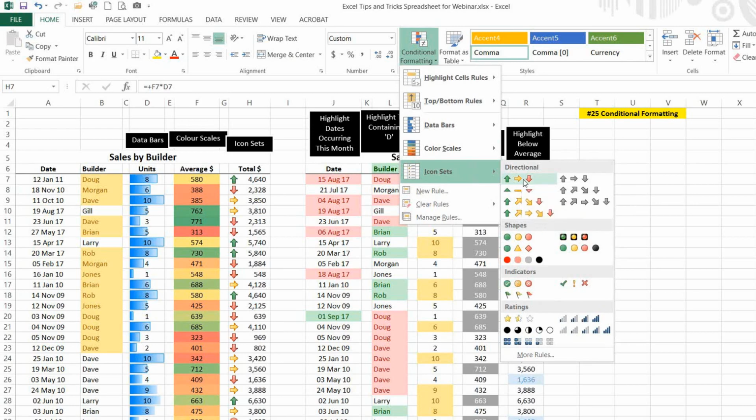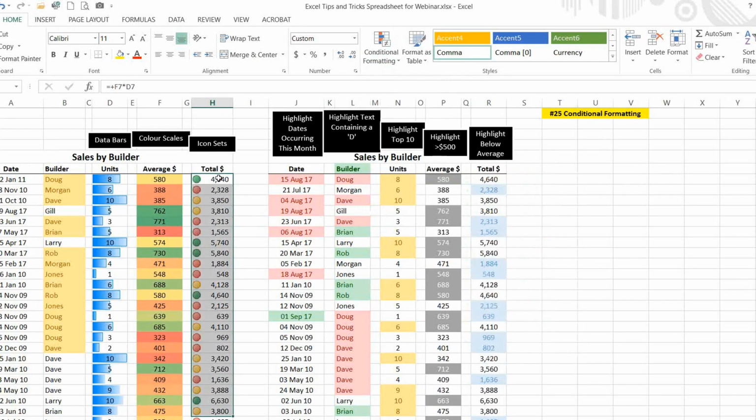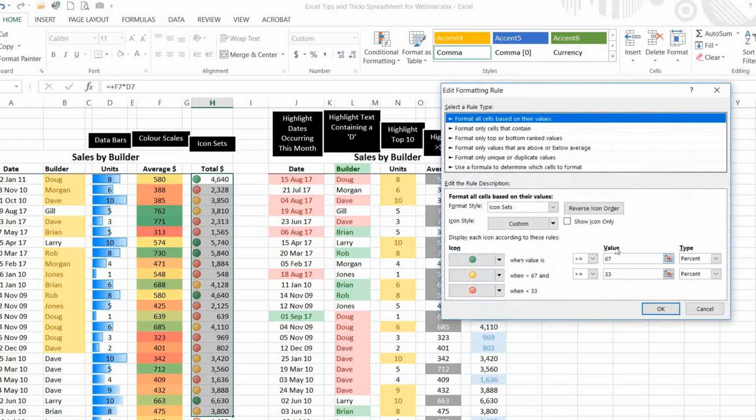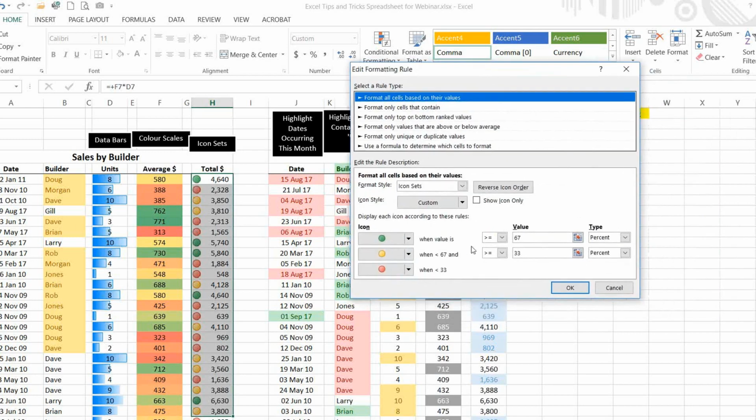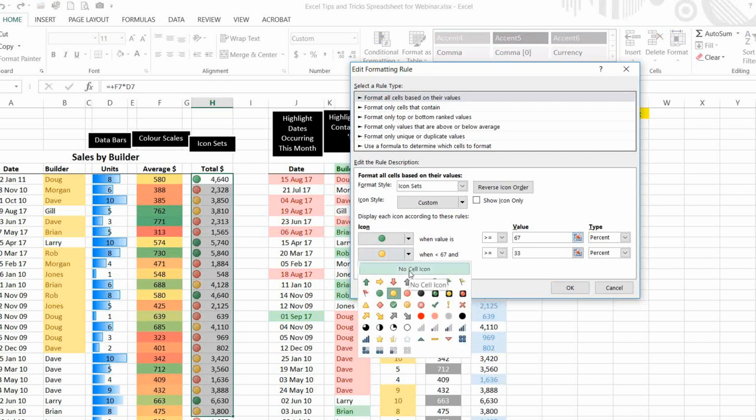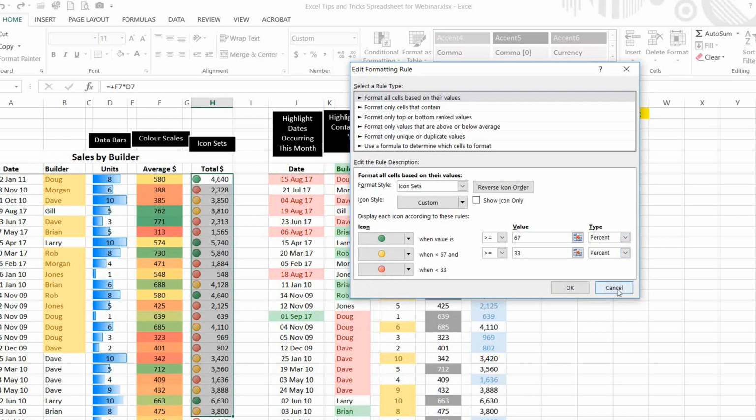I can also go to my manage rules, and I'm going to go into edit the rules. You can preset these to different percentiles. These are preset to 67, so anything that's in the 67 percentile or higher is going to get the green, and so forth and so on. Let's say I don't want my yellow. I can say I don't want any cell color in there, and then I'm only going to get the red and the green. So you can do a lot with this conditional formatting.